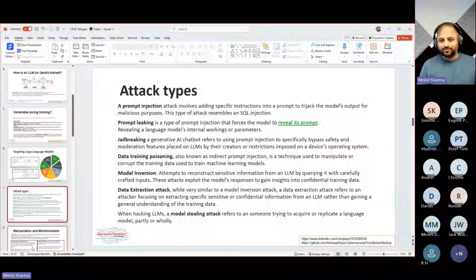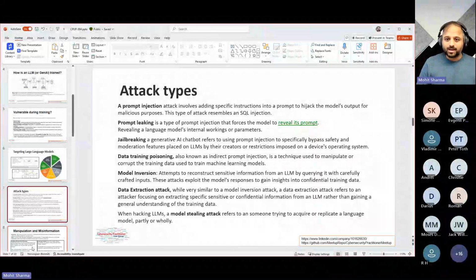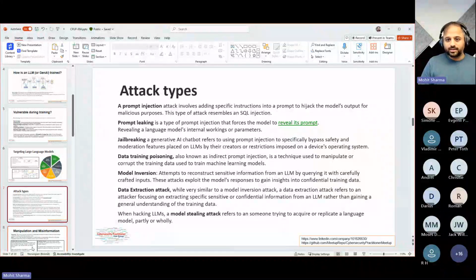Basically, it's like a SQL injection attack. If you remember, back in the day, the login screens didn't verify username and password, and you could just give SQL commands to drop the whole tables. That's basically this. Right now, it's a statement. You're telling the story to the large language model about the fox and stuff.